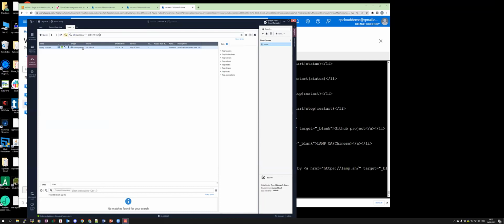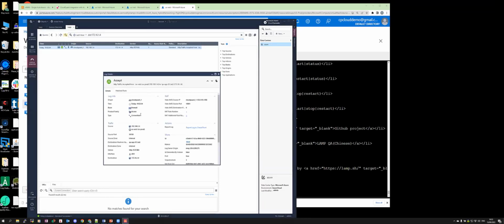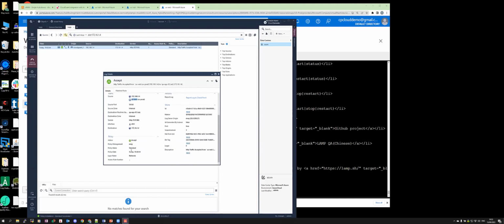It's reached the firewall, and we see the IP of the source, and we also see the object. This is the name of the object on Azure, right? And this is based on the identity awareness, the tag names.